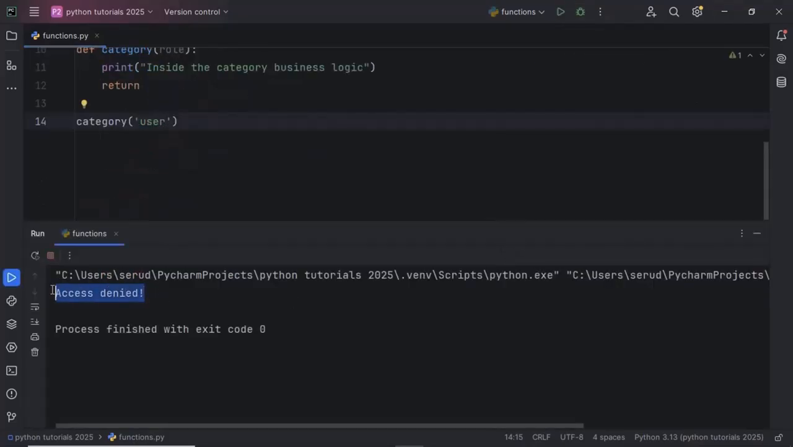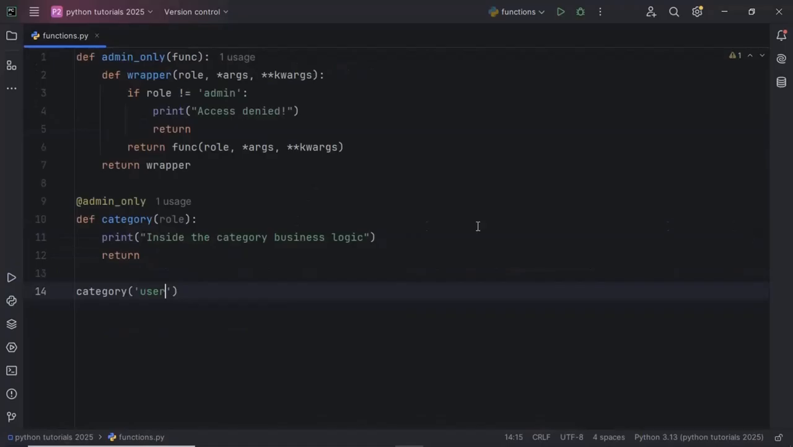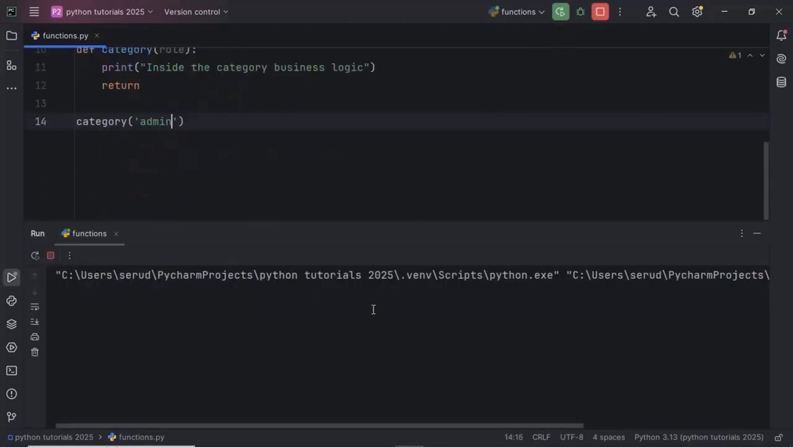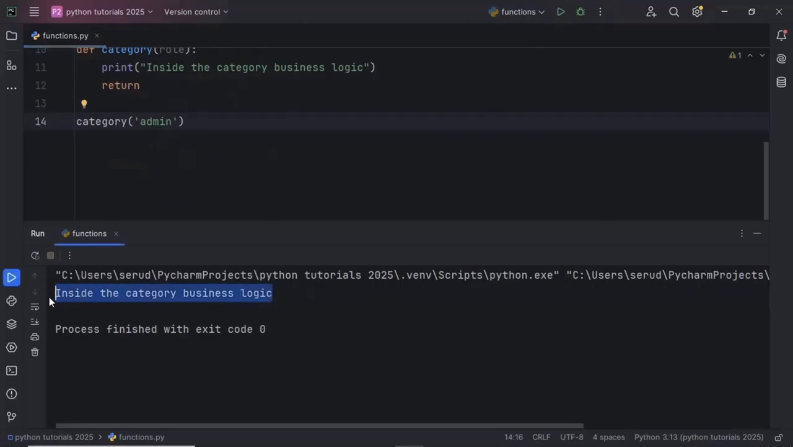You can actually see that access denied. Why? Because the role passed here is not an admin, but it's a user. So let's go ahead and pass the admin here and execute. You can see that we are inside the category business logic.